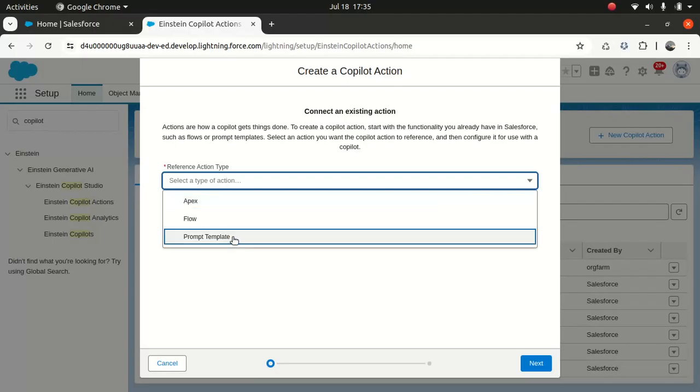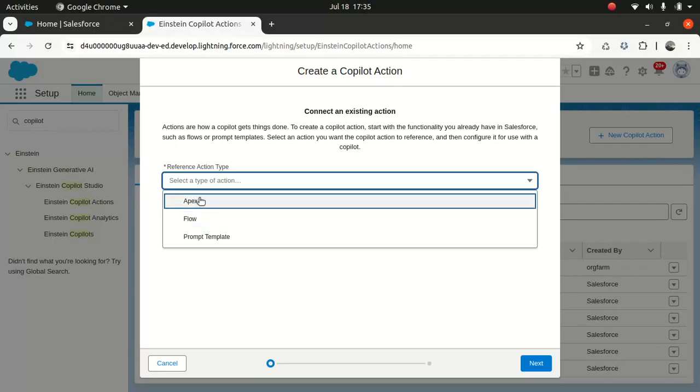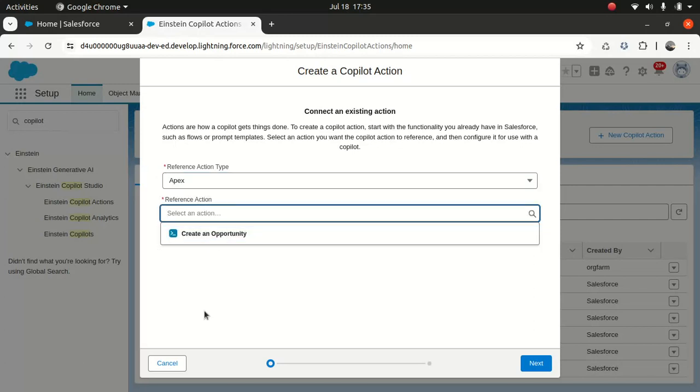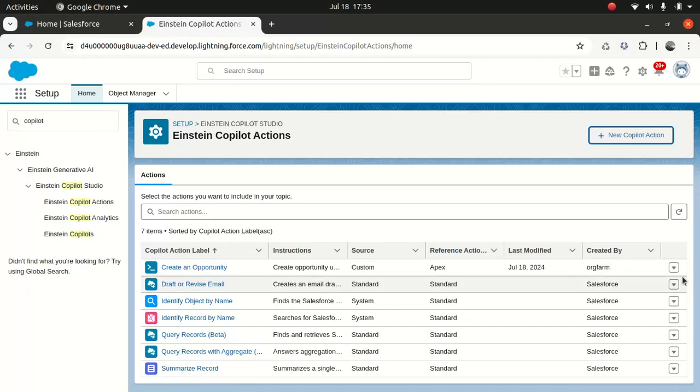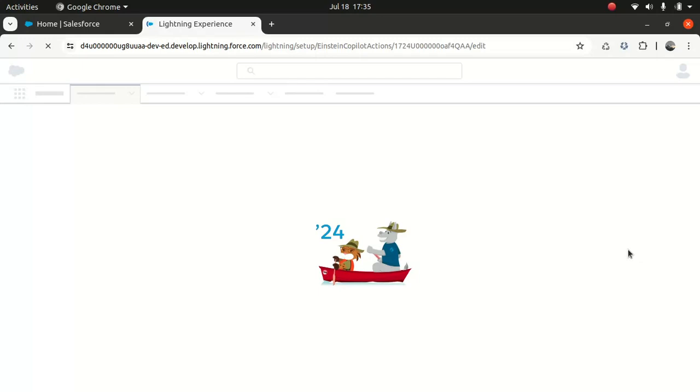Then you have a prompt template, right? So if you choose Apex here, you can pick from an Apex class. Right now, I got only one, which I've created. And obviously, before you do this step, you need to have an Apex action, invocable Apex created, which I'll show you in a second. And then you go next and next and kind of things. And then in the final stage, you will get this. I'll edit and show you.